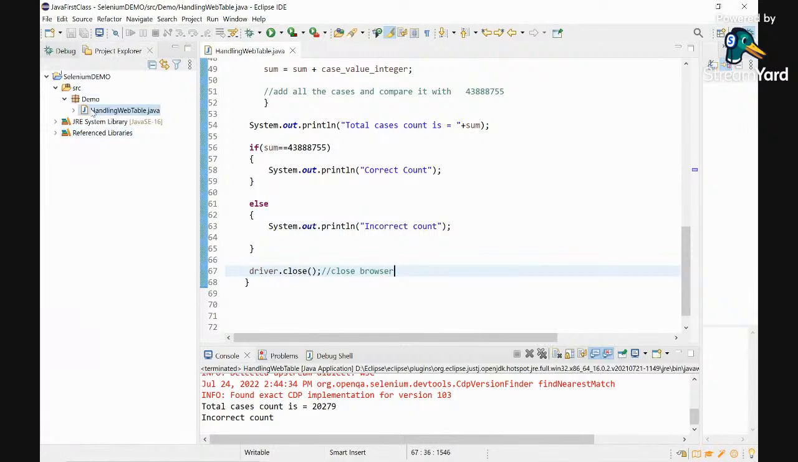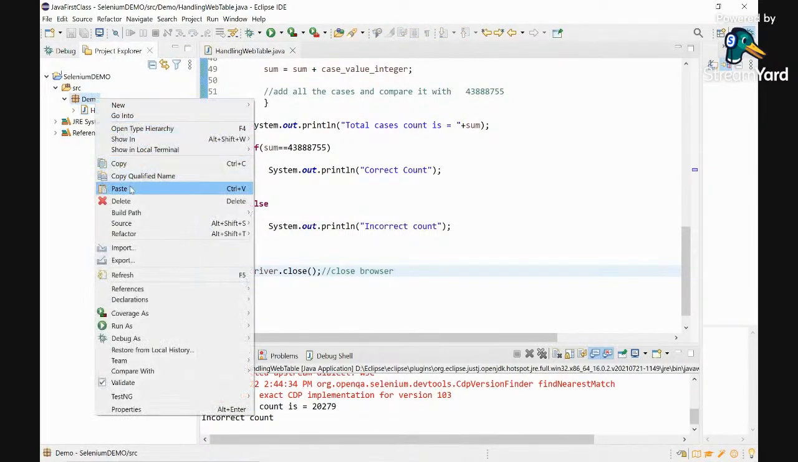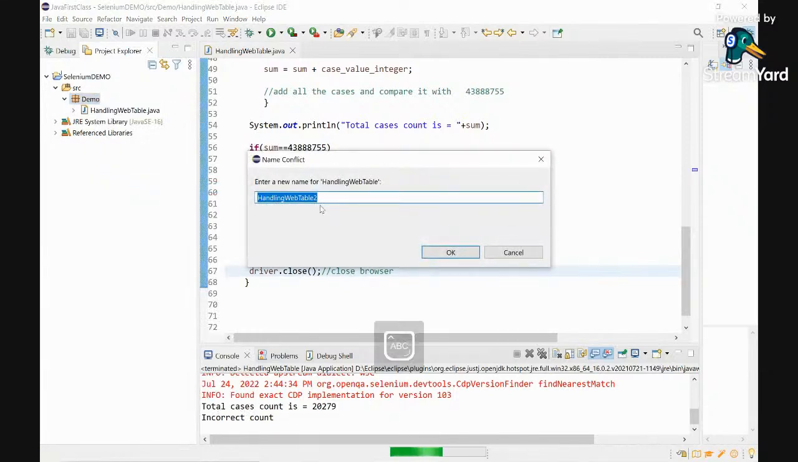So let me create one new class. I will copy this and create the new class, and the class name can be calendars, calendars handling.